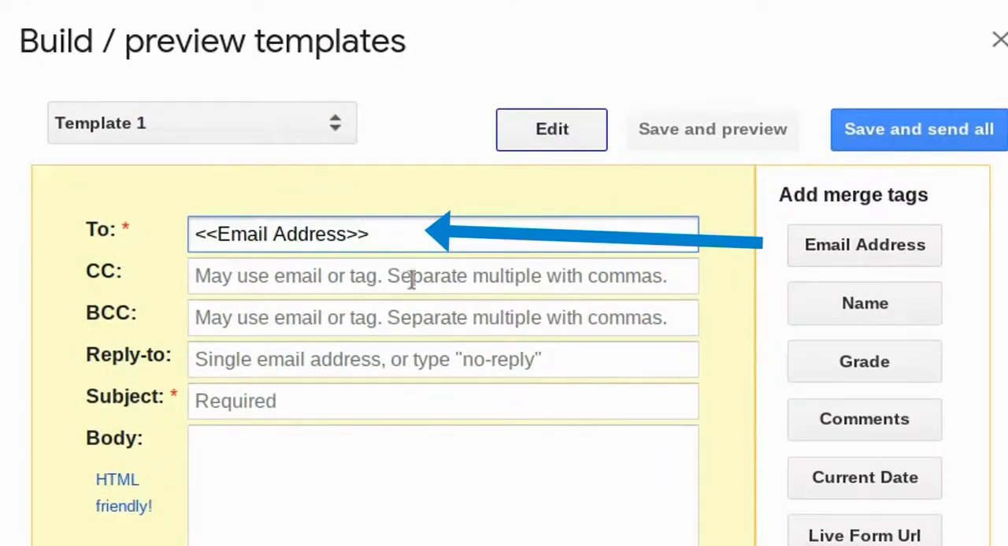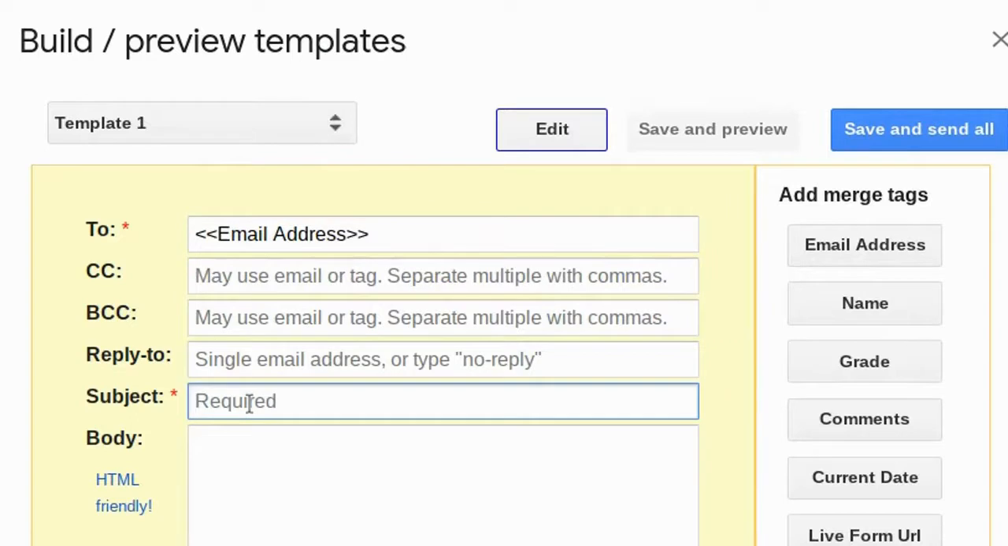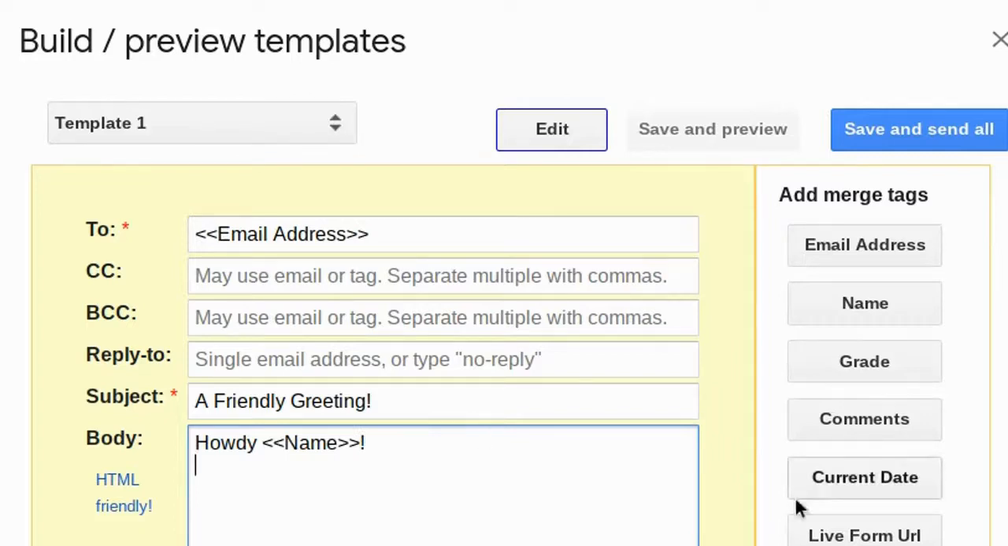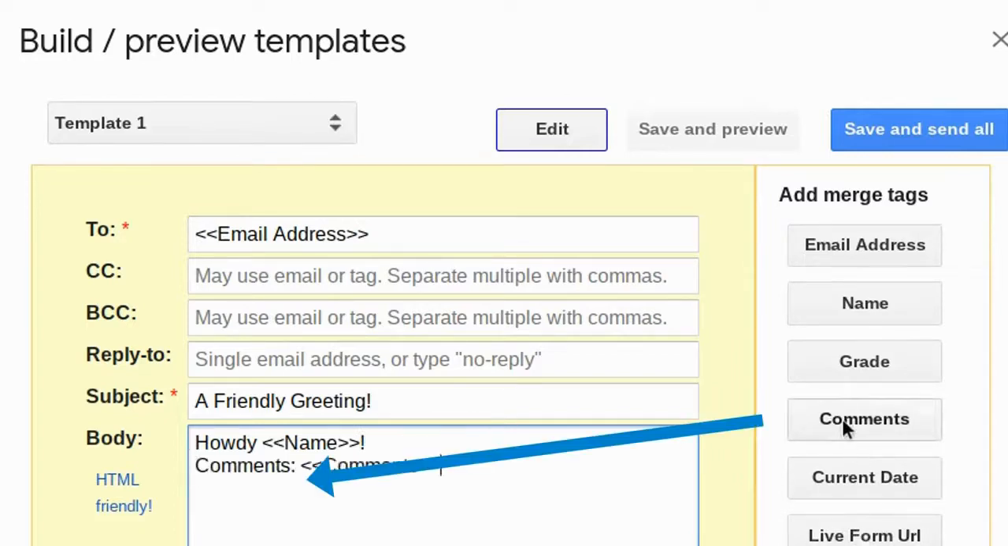So the first thing I can do is grab from my header the email addresses, and that's what I'm doing. And then for subject, which is the next required field there, I'm just going to call it a friendly greeting. And then in the body, I'm going to do my standard greeting, which is howdy. Then I'm going to click over here, name, which was another column in the Google Sheet that I have there. I get rid of that extra word because it would say name twice. And there you see there's angle brackets and then name. That's how it tells us it's a tag.